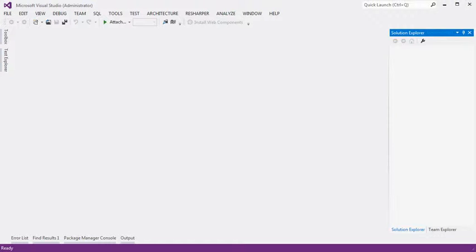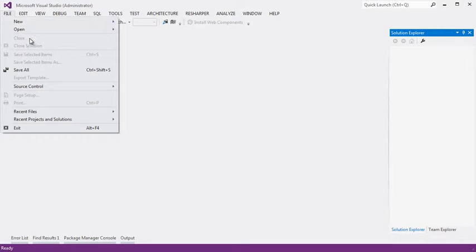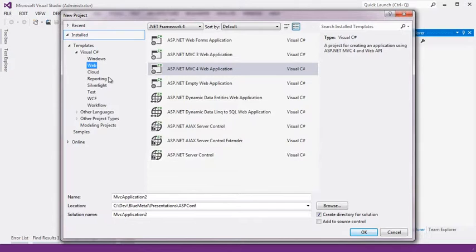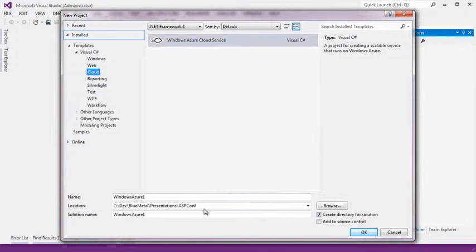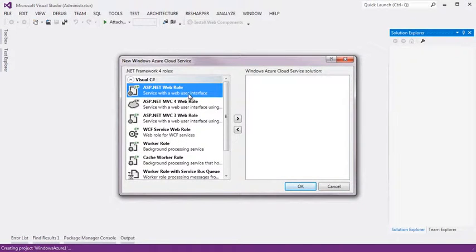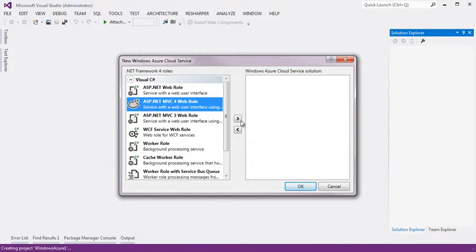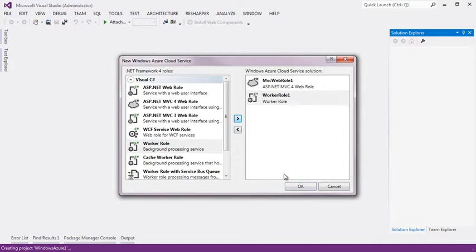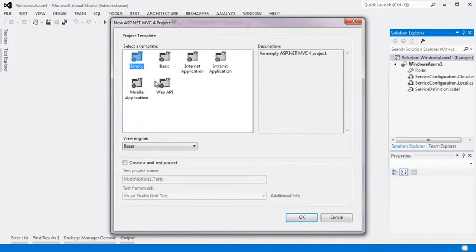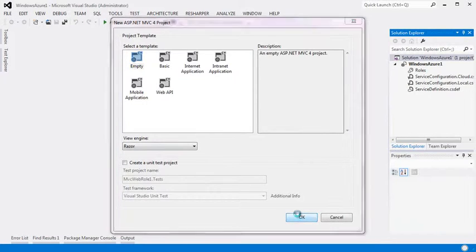I'm going to use today Visual Studio 2012 Beta. Let's go ahead and create a new project from the Cloud Azure template. Let's pick up the MVC4 web role and the worker role. I'm going to create everything from scratch, as I mentioned, so I'm going to pick up an empty template.